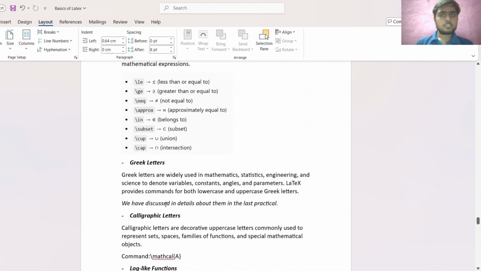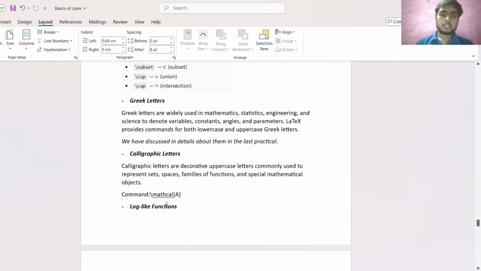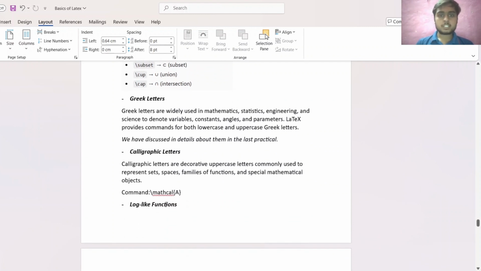Greek letters we have already done in the previous practical. In detail we have done both the upper cases and the lower cases. I have told you I'll provide these notes, the soft copy, in the very last video of this series, that is the 12th lecture, maybe the 10th or 12th lecture, that would be coming in the following lectures.